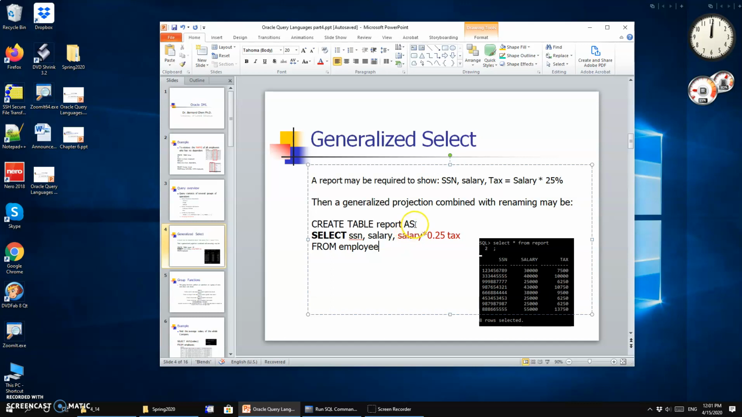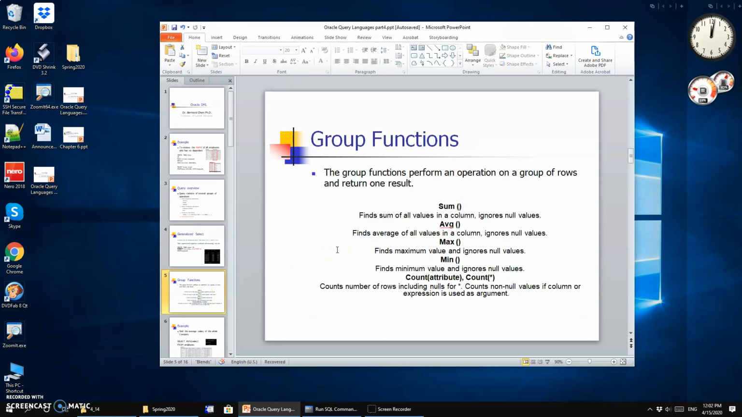If you want to save the table that you query, then you have to do a rename for any kind of operation that you are going to do. If you just simply say select SSN, salary times 25%, then you don't need to do the rename since you don't save the table. On top of that, the select has more functionality, and these functionalities are like built-in functions. So you can do average, maximum, minimum, or any attributes that you are interested in.